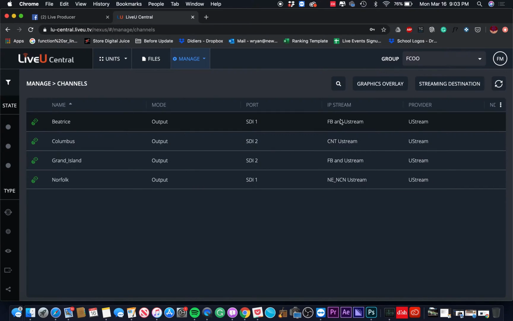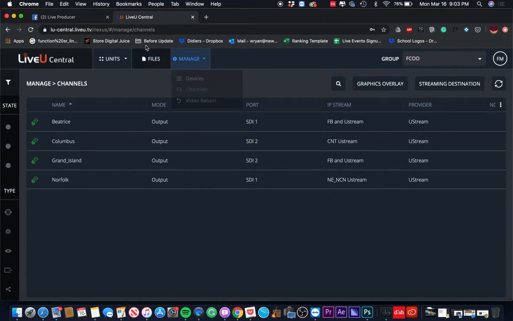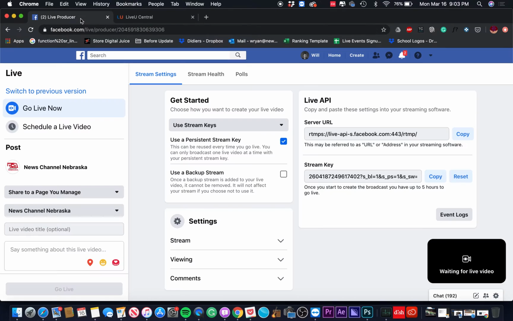But you basically want to make sure that this says at least FB and Ustream on the ones that you want to use. So I have it set to Grand Island and Beatrice, and I'll set it to Columbus as well later. But that's all you have to do on the Live View Central side, is make sure that this IP stream is set to the Facebook and Ustream preset.